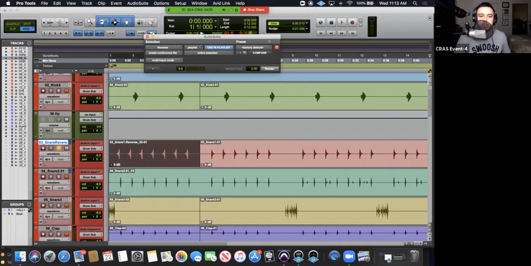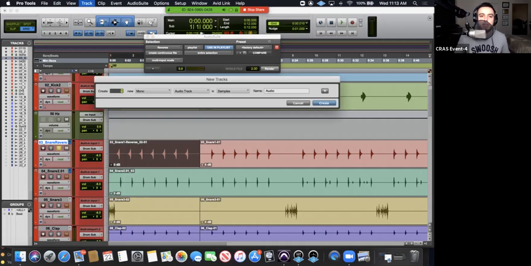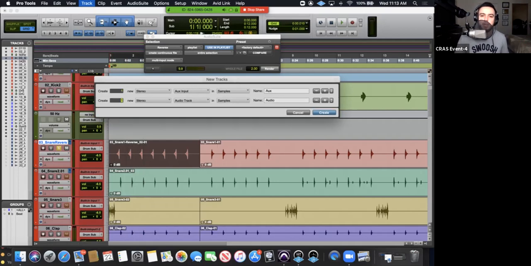So now I'm going to hit Shift Command N to create a new track. I am going to create a stereo aux track. I'm going to do Shift Command down, and create a stereo audio track. I'm going to name the aux track Reverse Reverb. Cool. And the stereo audio track, I'm going to name Reverse Print. Come on, I cannot spell today. Cool. Now I'm going to hit create.